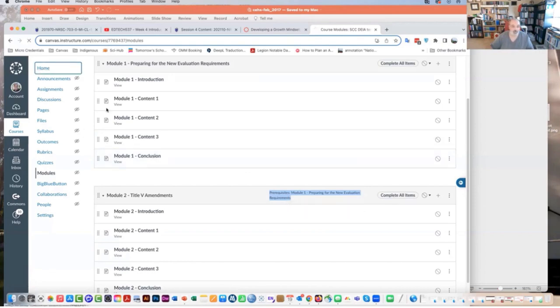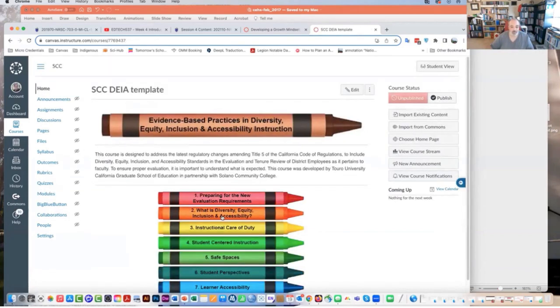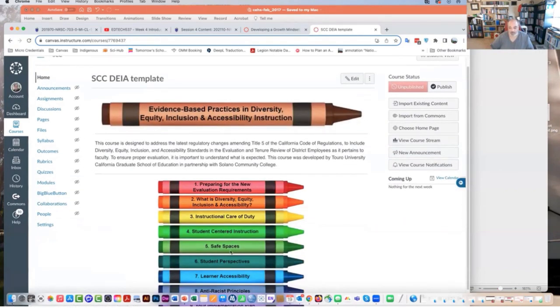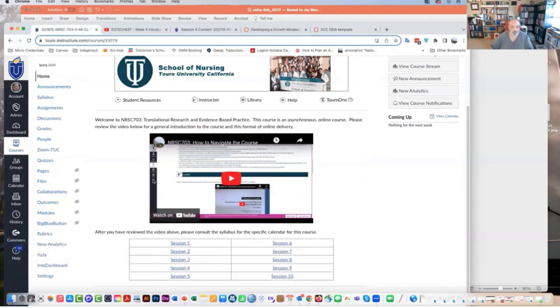So if you're a student coming into this, you can't just start clicking on all of these different modules. You've got to do the first one first. And for courses where the content builds upon itself, so that in order to understand what you're doing in week 8, you have to learn what we did in week 5, that can be a useful function. Now, this takes it a little bit more to the extreme. And again, this was a doc level class and a research class at that.